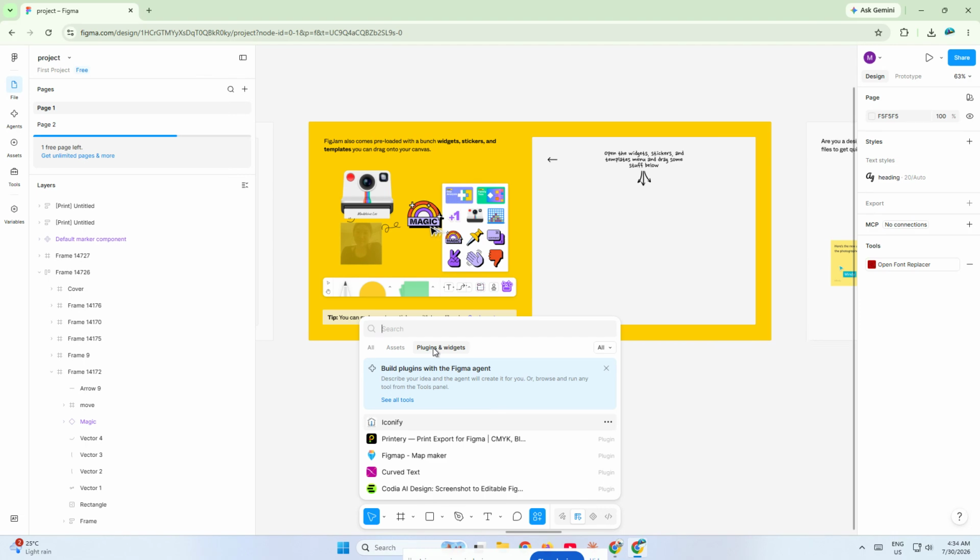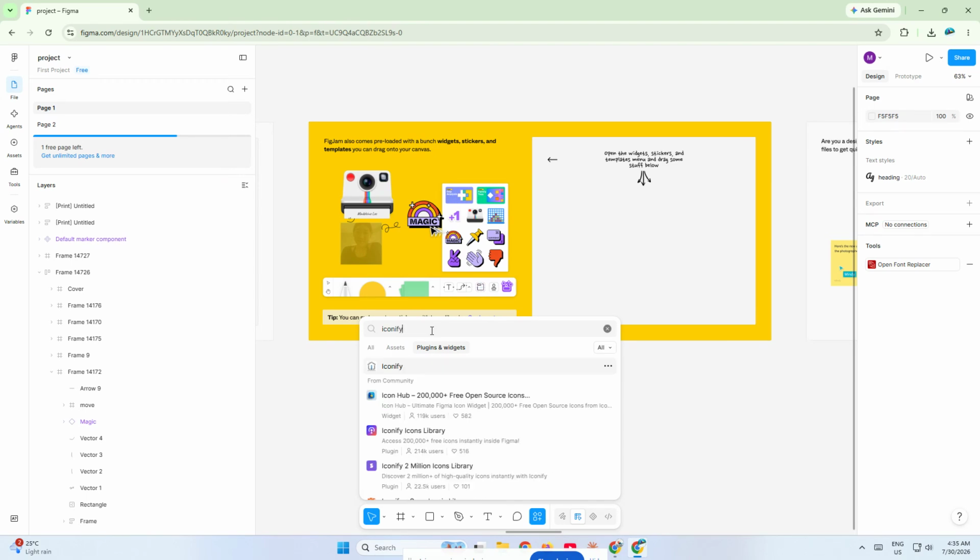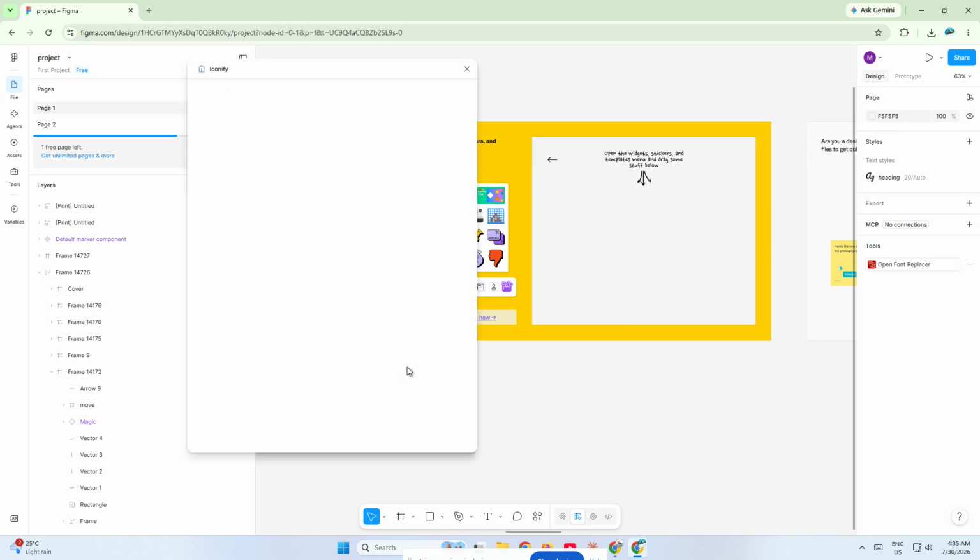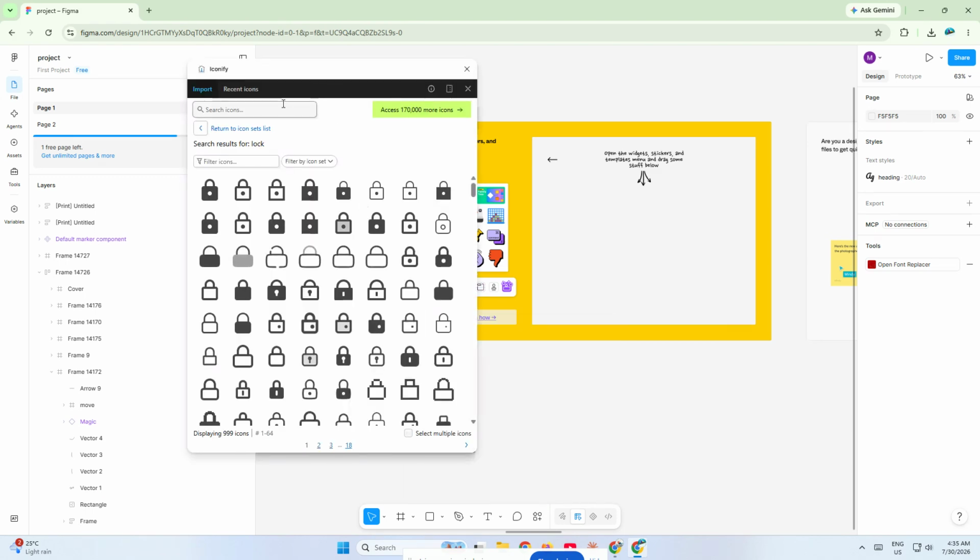This is where you can access tools that help you speed up your design workflow. Now in the search bar, type Iconify. Iconify is one of the most useful plugins in Figma because it gives you access to thousands of icons without needing to manually create them yourself. After you find it, click to open the plugin. If it's your first time using it, Figma may take a moment to load it, but that's completely normal.